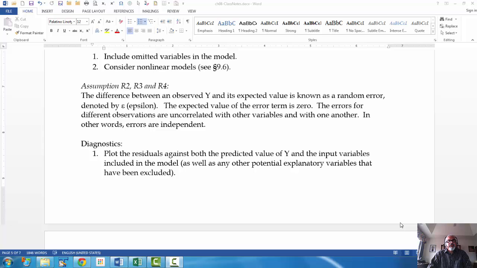So now we will look at three assumptions in combination, and all these three relate to the error term epsilon. The assumptions are R2, there is this error; R3, the expected value of the error term is 0; and the errors are uncorrelated. Okay, there is no correlation. Since this is a time series, what we are saying is that over time the errors are not correlated with each other. In other words, there is no autocorrelation in the errors.